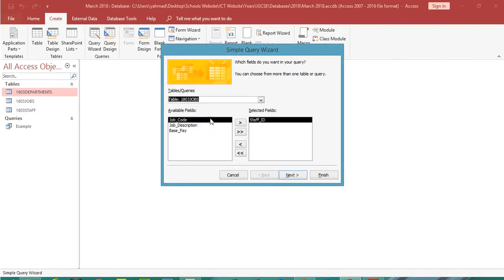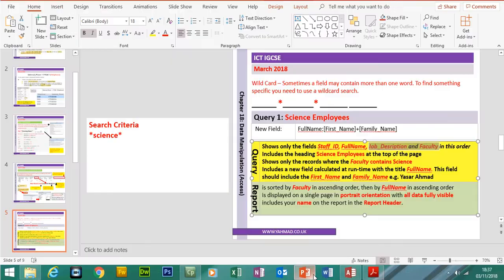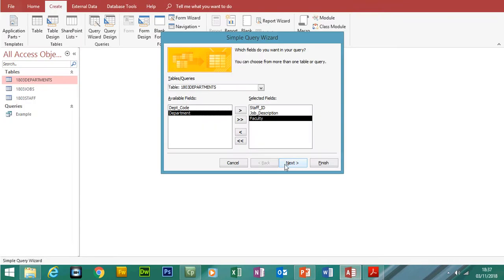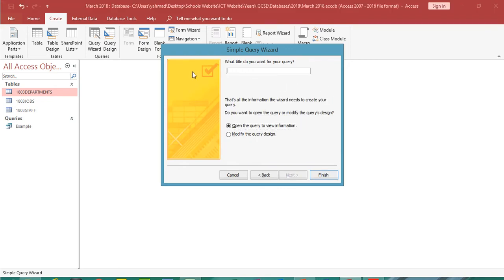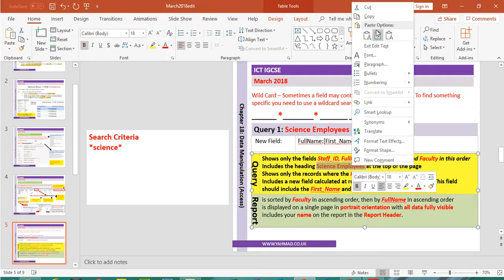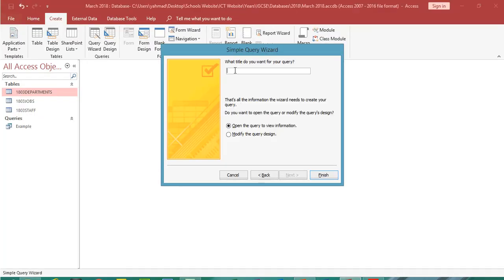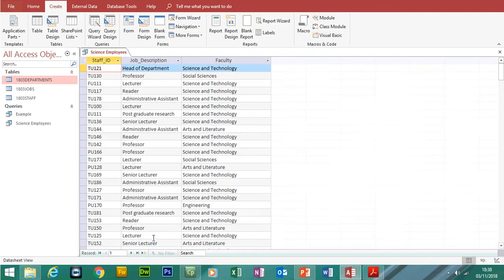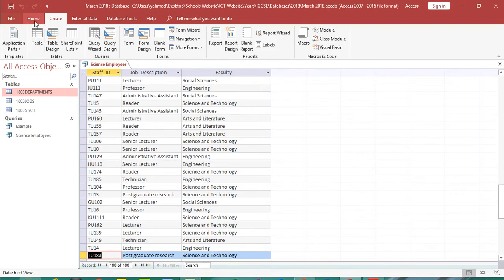So job description. You may have to go to different tables to find what you're looking for. So staff ID, full name is the one we're going to create, then job description and faculty. Once you've done that, we can go next, and always put the title in, the title that will appear at the top of the report. So the heading is science employees. I always label my query with the same title that will appear at the top of the report. So science employees. Finish. And we start off with 100 records.